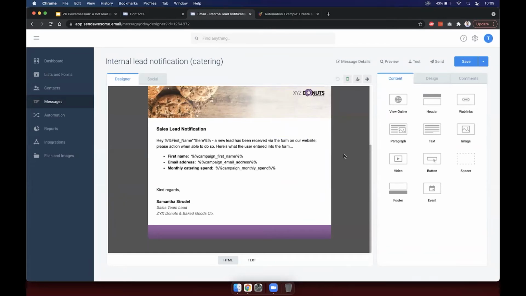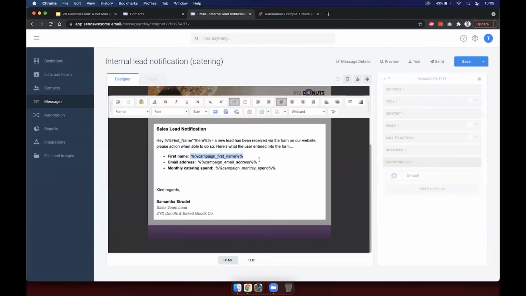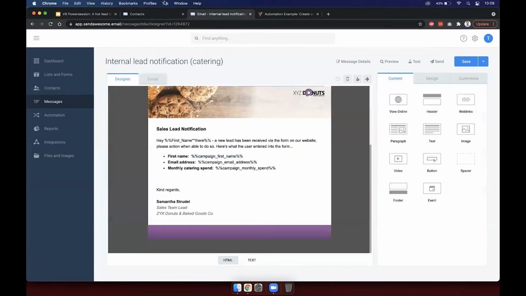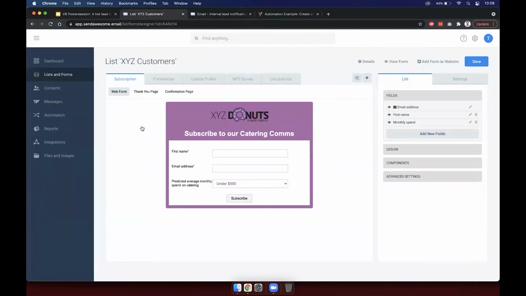So pretty standard email. And I've used wildcards here to automatically populate the first name, email address, and the monthly spend. So basically that's the three form fields that were on our special form. I'll just open that up again for you. There we go, first name, email, and monthly spend.